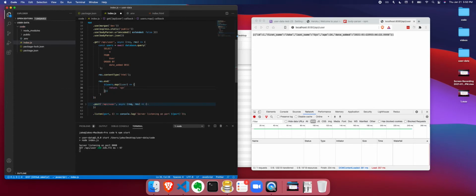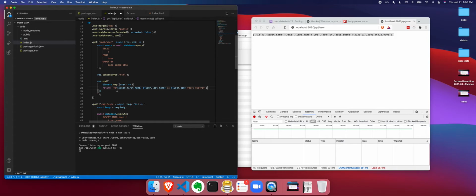So we'll say return a paragraph tag. So we're going to create some HTML. We'll say user.firstName, user.lastName is user.age years old, and close the p tag. And then after the .map, let's say .join with nothing.